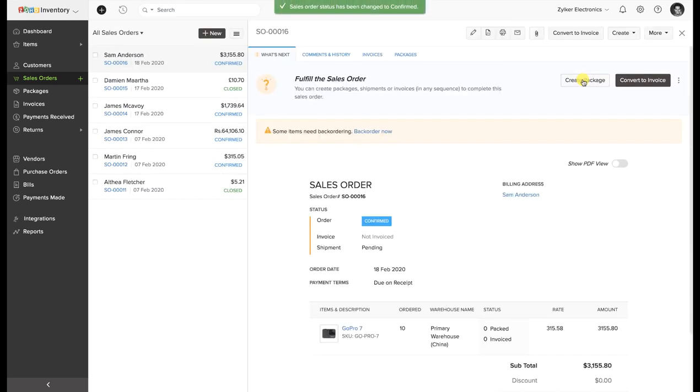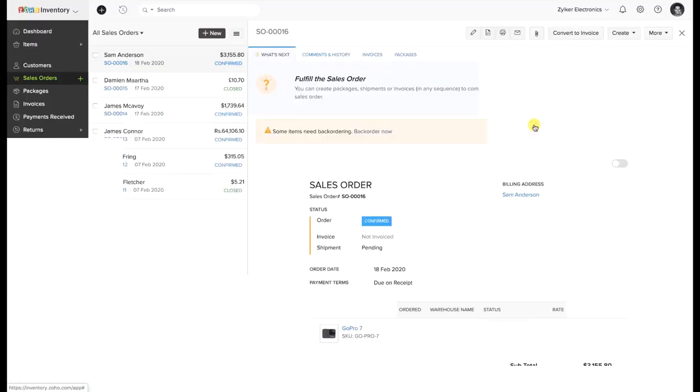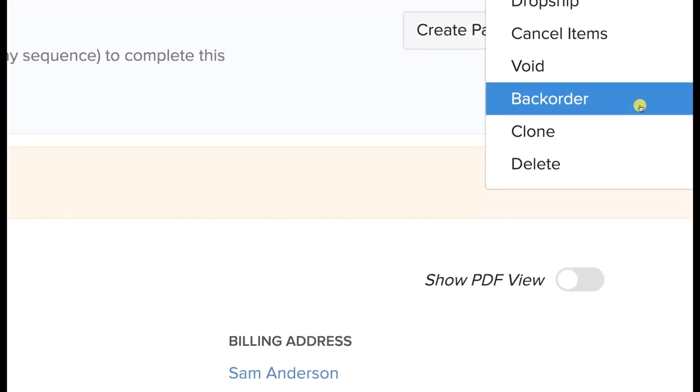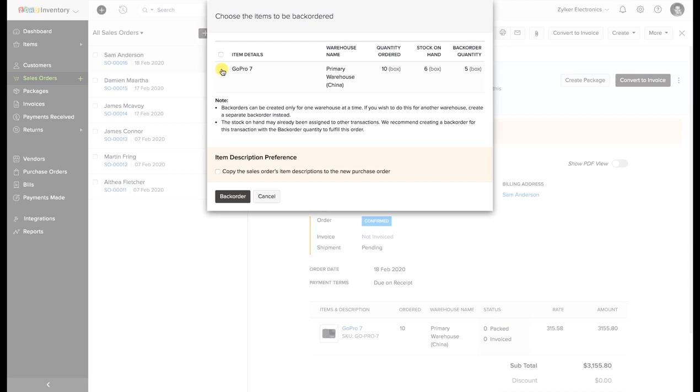If the order contains items that are out of stock, you will be able to see a banner alerting you that back ordering is required. Click on Back Order Now button to create a back order. Alternatively, you can also select the More button and then click on the back order option to create a back order for the items. A dialog box now appears and it allows you to choose the items for back ordering. Select the items that you wish to place a back order and click on Back Order button.